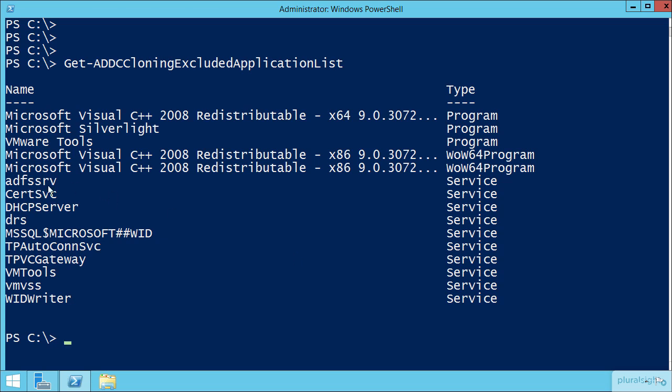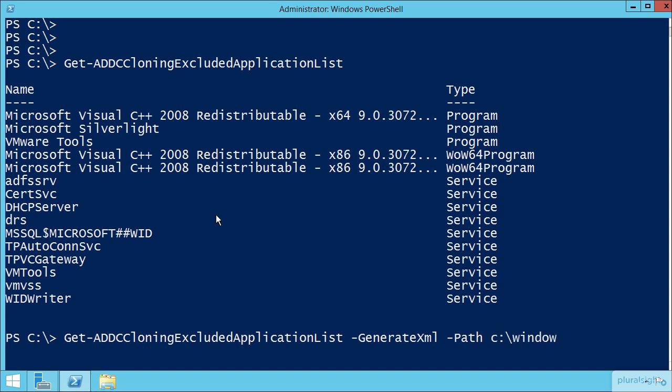These are things like ADFS, certificate services, even DHCP is something that can't be on that machine. So you will have to ensure that all these things are removed, or you have to include all of these programs or services in that excluded application list. Now let me show you one way in which you can speed that process up. There's another parameter here called GenerateXML, which allows you to specify a path, which should be C:\Windows\NTDS. You want to throw that file in that folder because that's where the next command is going to be looking in order to find this XML file being created.